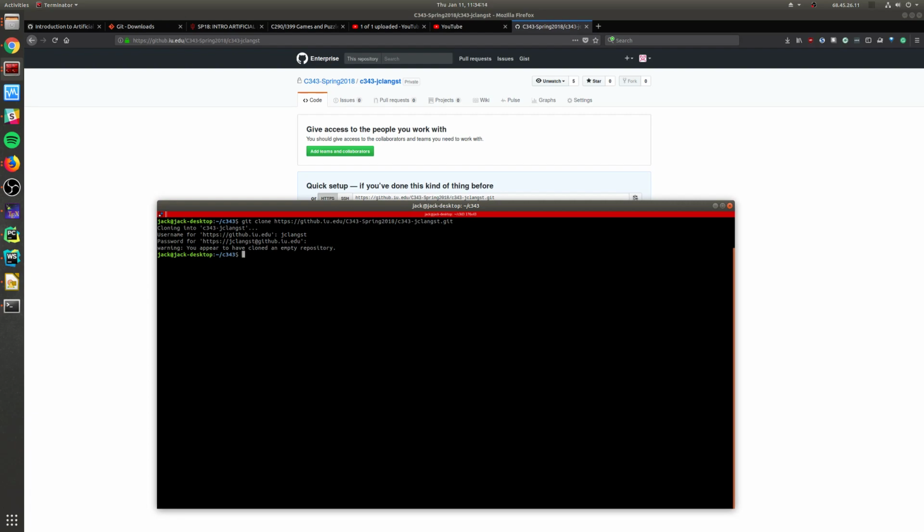Okay, so it tells us that we've cloned an empty repository, but you'll notice now that we have that repository, or at least a new directory, in this folder. So I'm going to cd into that folder, and you can see it's empty. Like I said, we've cloned an empty repository.